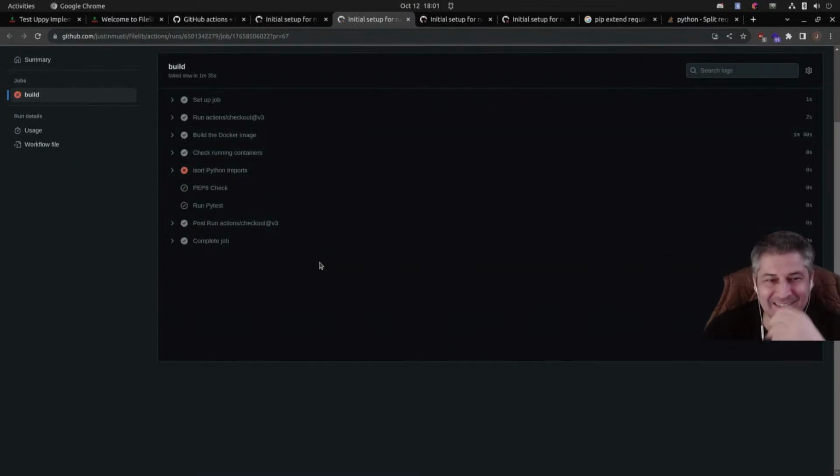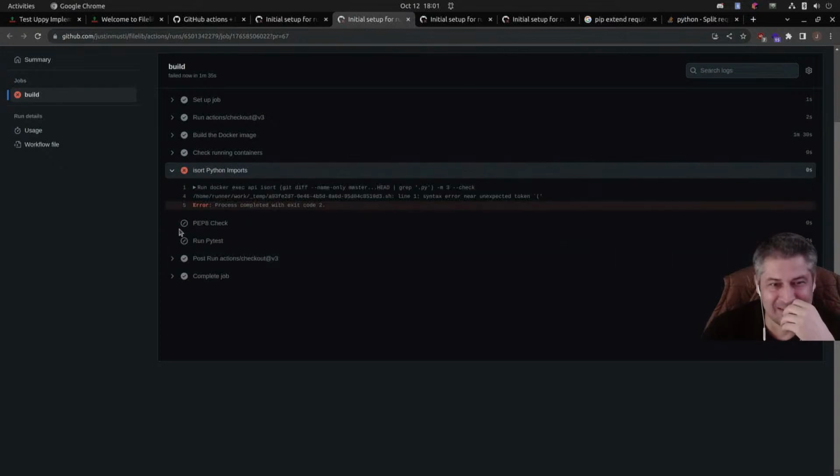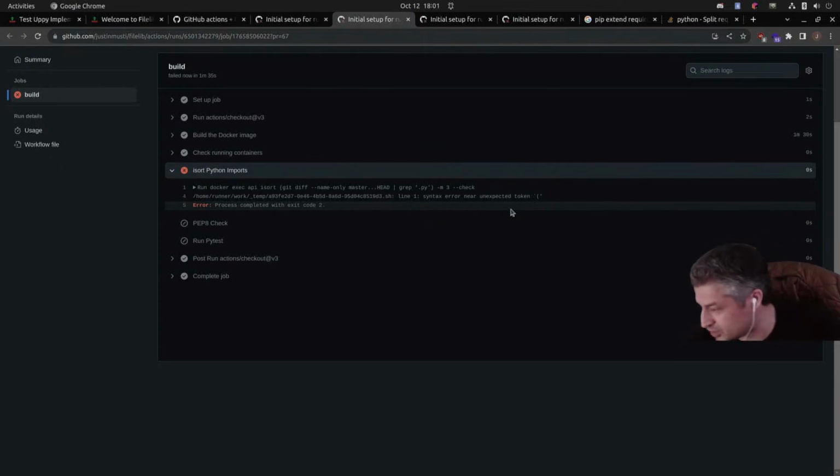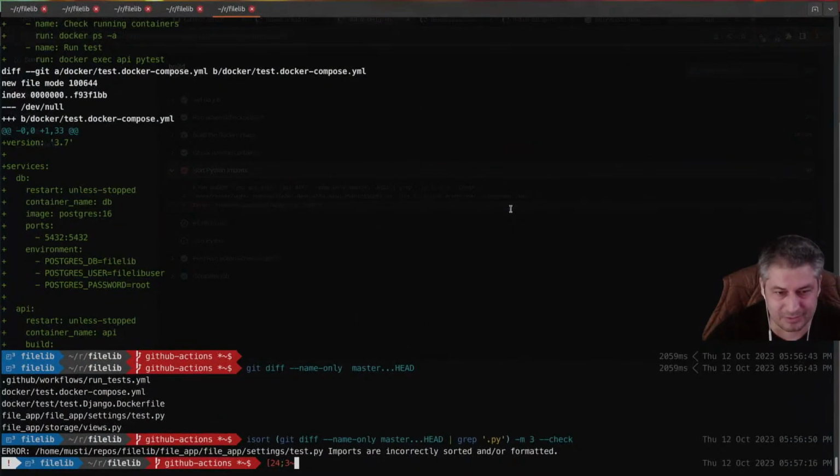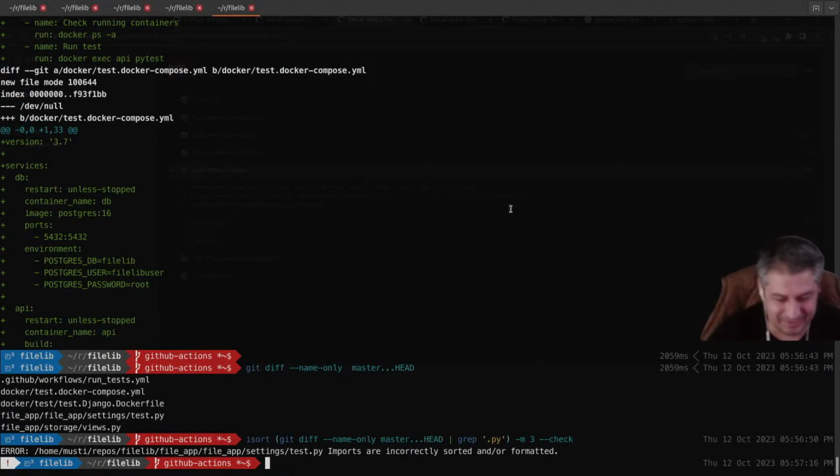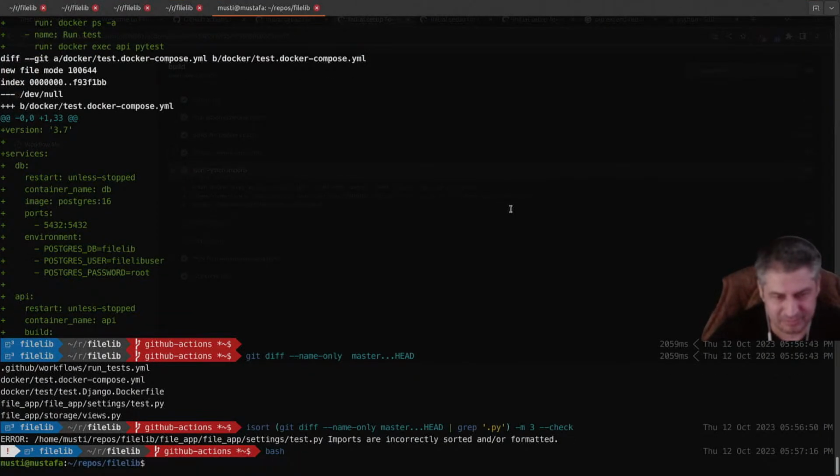Ah, look at this. Unexpected token. Oh shoot, I'm running it on fish. It doesn't work with fish. It needs to be bash. Okay. We gotta get that code running on here.